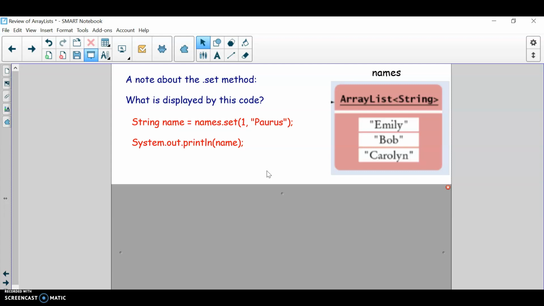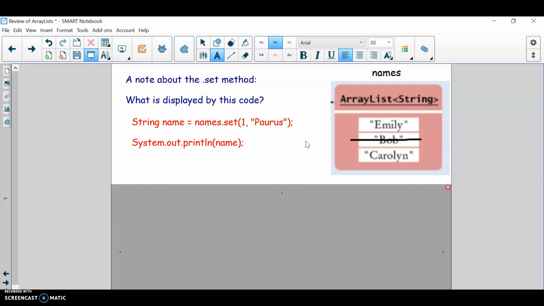Okay, so there's also a set method. What set does is it wipes out the value that's in whatever position we want and replaces it. So in this case, let's say Bob was having a bad day, so we want to take him out, he's no good anymore, and replace him with the greatest known individual, Mr. Paris. So we would take position 1 and it would be wiped out, and in its place would go the string Paris. So that's one other method that you might end up using called .set.